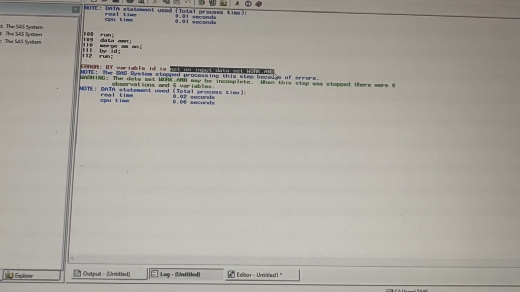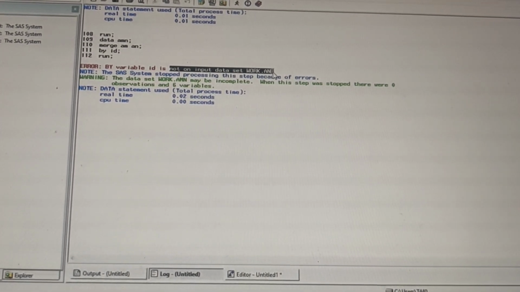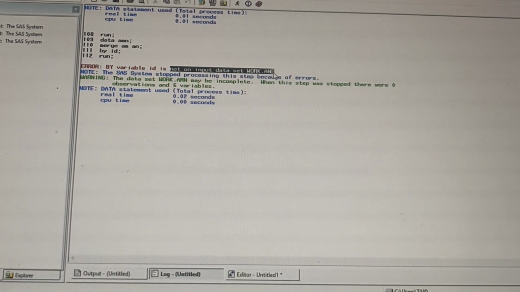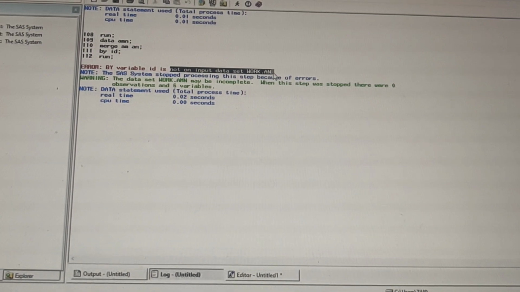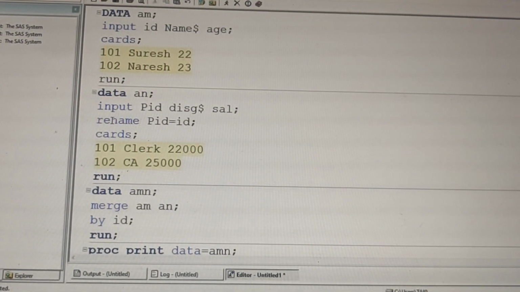In the real time scenario, label we can use only in the proc step. See, in clinical, it is very important; it is used only in the proc step. In the data step, there is no chance for label, it is not used at all. What is my point here? Label is global, rename is local. Now instead of the label, which option am I using here?